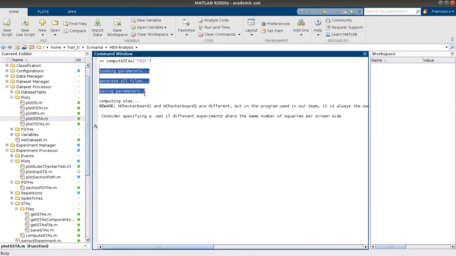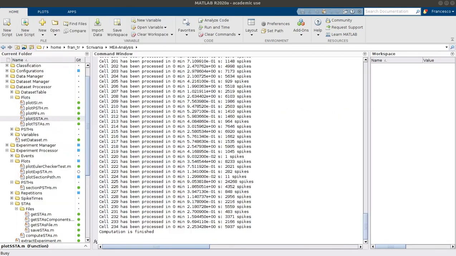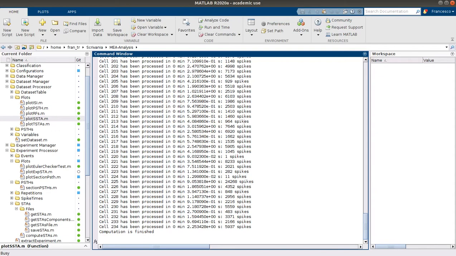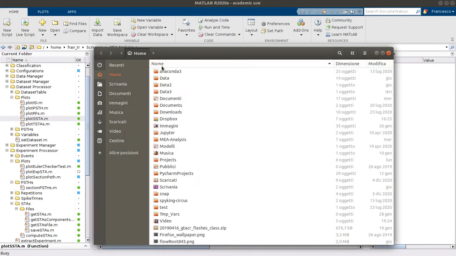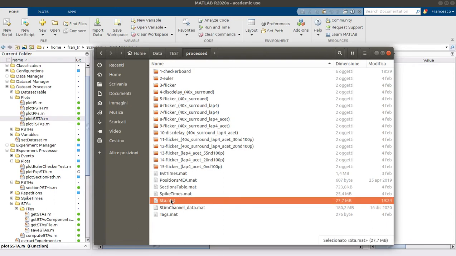And this will first generate some parameter files, and then it will just run for a few minutes. So once the computation is finished, you can open again the experiment folder, and you'll see that you can find inside the process folder the variable called STA, which is both the three-dimensional spike trigger average for each of your cells and the temporal and spatial factorized components of it.